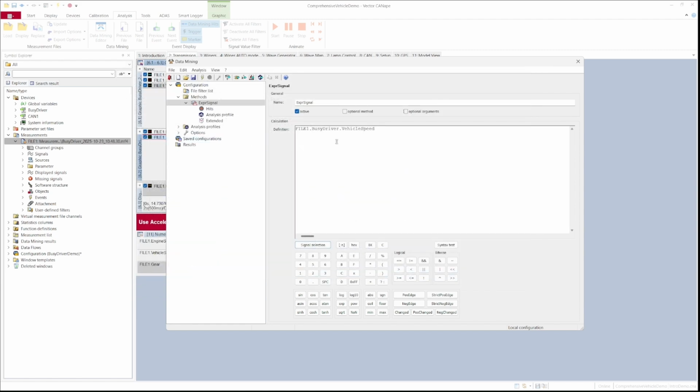I want to use the file1.busydriver vehicle speed signal to see every time the value exceeds 100 kilometers per hour. I'll use the greater than or equal to logical operator, and then just type in 100. Note that you don't need proper Castle syntax, such as a terminating semicolon, in the algebraic condition value. I can still use the syntax test button to make sure my code will run. When I press it, I can see it compiles, and now I'm ready to run my data mining example.